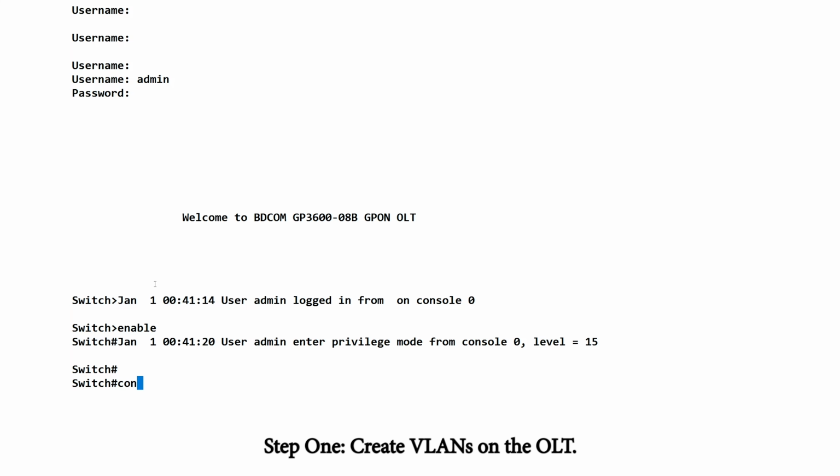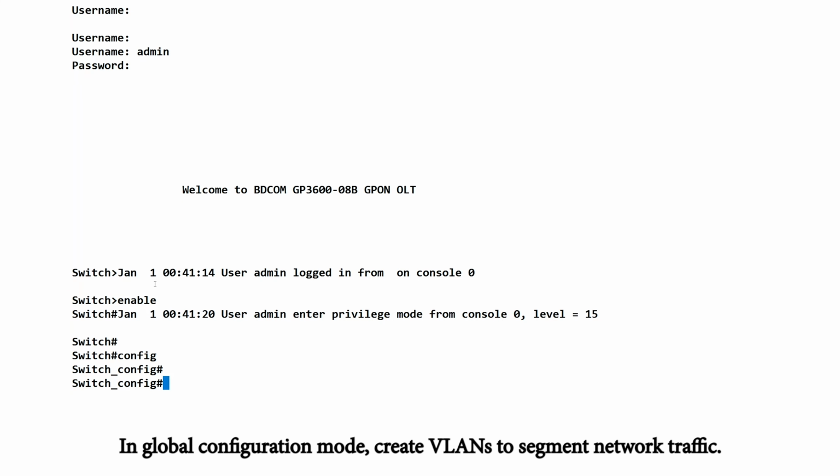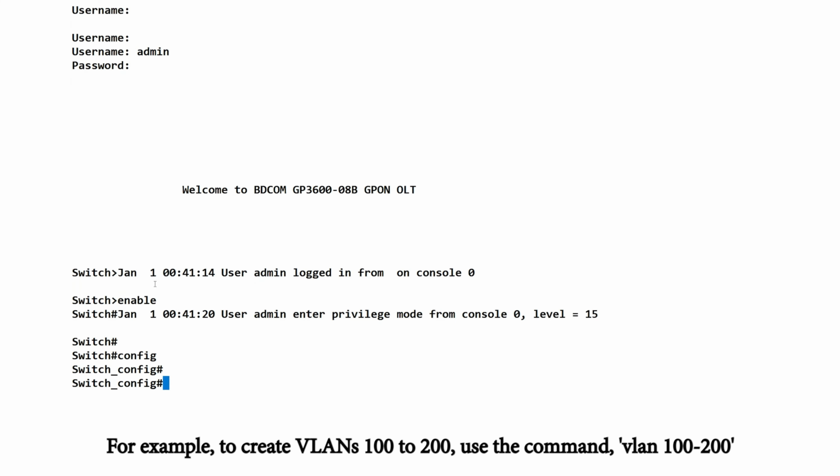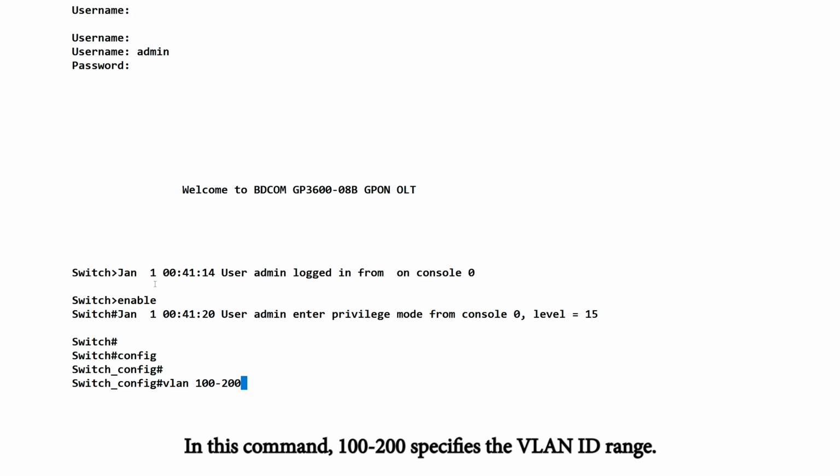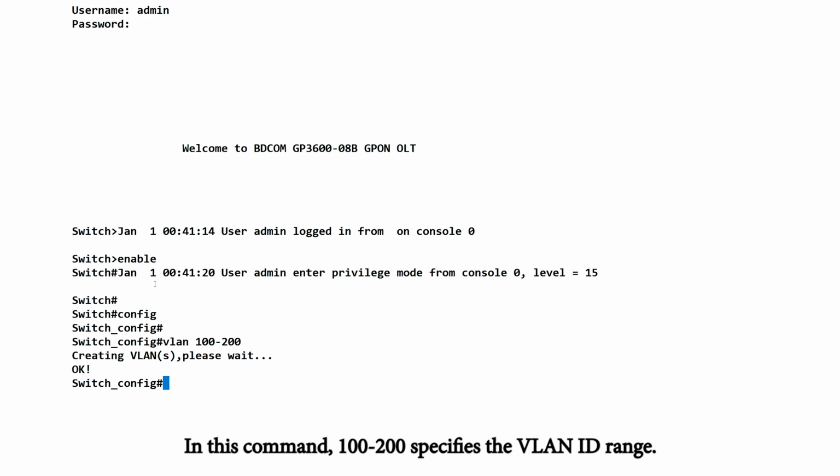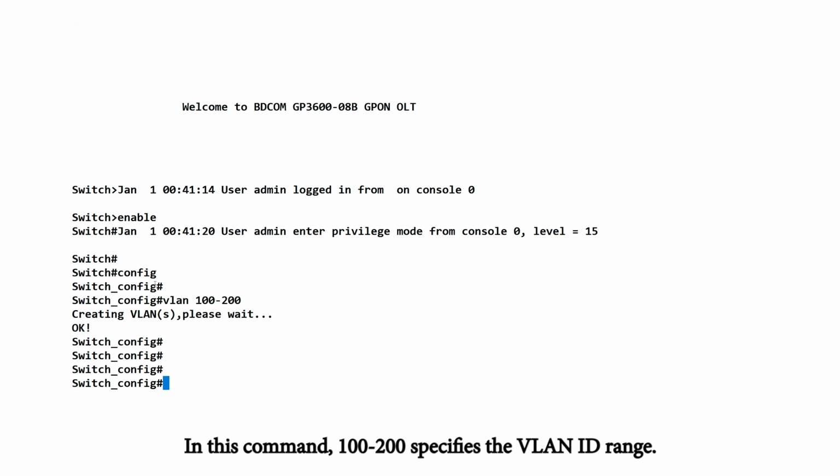Step 1. Create VLANs on the OLT. In Global Configuration Mode, create VLANs to segment network traffic. For example, to create VLANs 100 to 200, use the command vlan 100-200. In this command, 100 to 200 specifies the VLAN ID range.